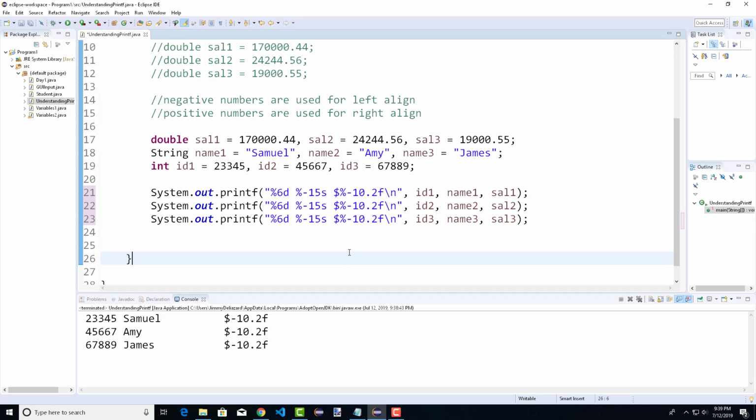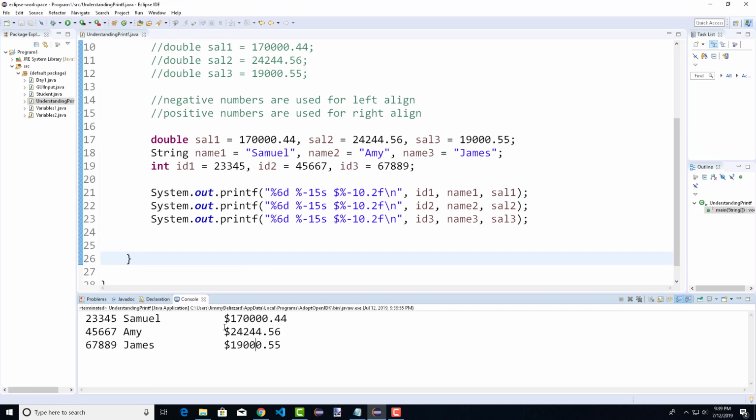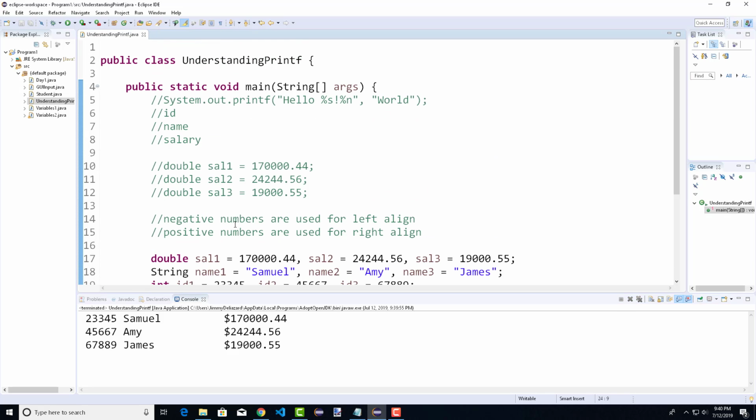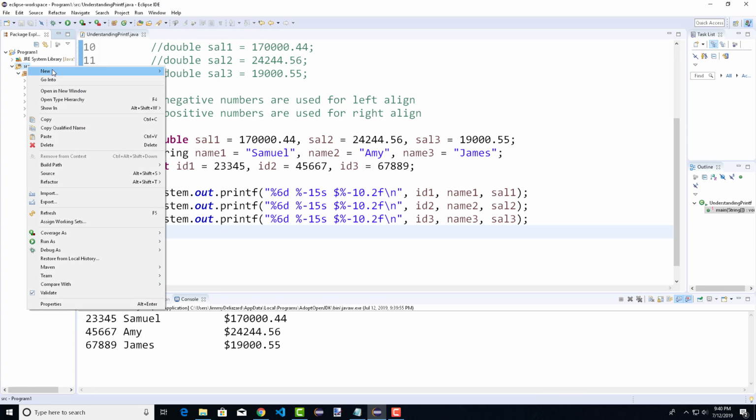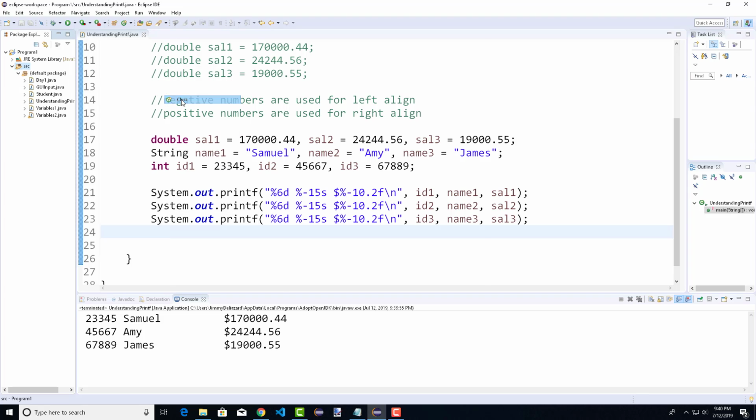Now save the program, save it, and run it again. There we go. Okay, guys, now this is Samuel, ID, name. This is the salary, ID, name, and so on. Okay, now I want you to go to your source folder again. Make a right click, go to new, click on class.